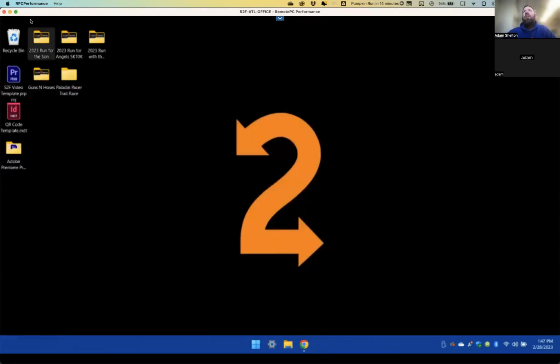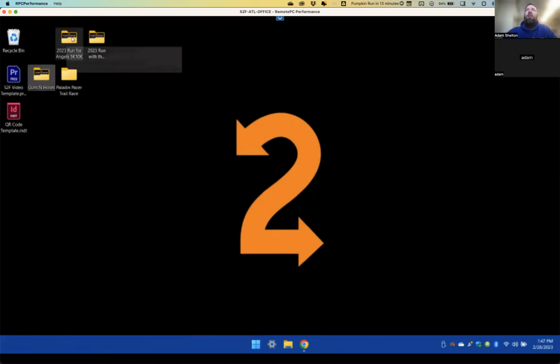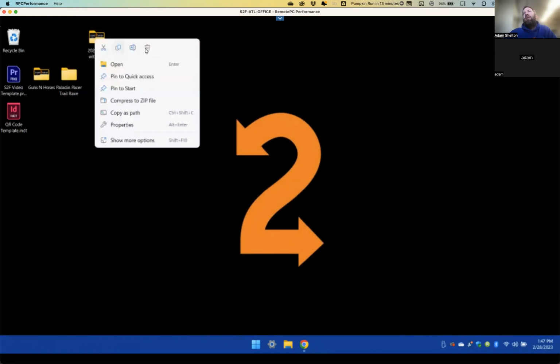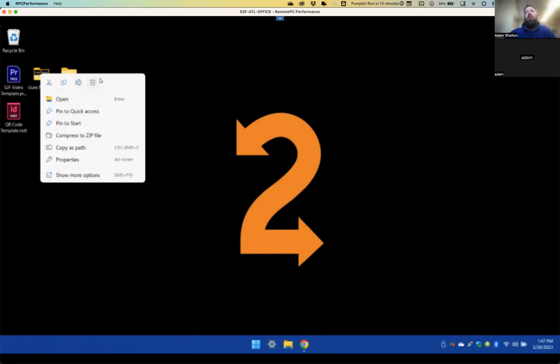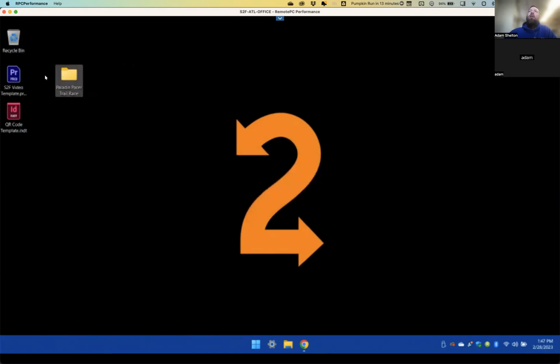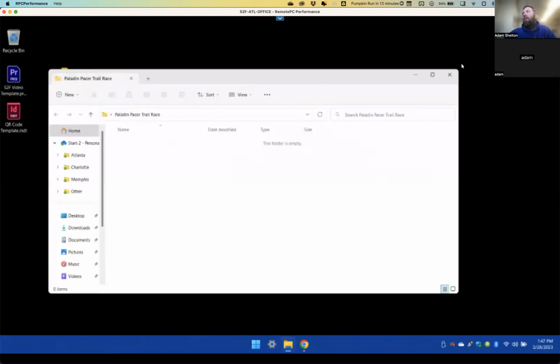So I created the folder. You can see the folder, Paladin. And also get in the habit of just getting rid of previous weeks once there's no issues, because it's just gonna take up storage space that we would rather not. Okay. All right, so we got Paladin.